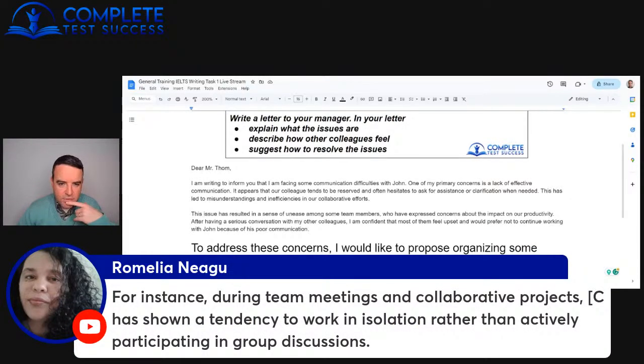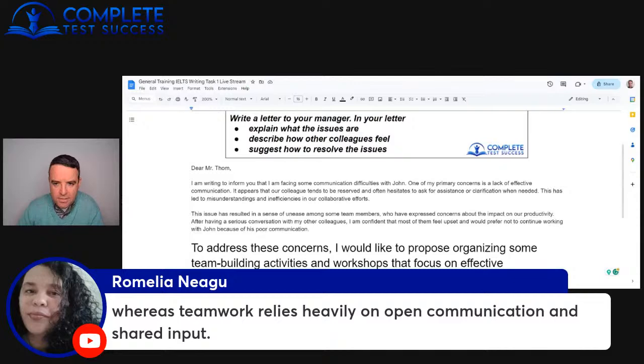Romalia, for instance, during team meetings and collaborative projects, C has shown a tendency to work in isolation rather than effectively participate in group discussions. So this would have been for paragraph 2. That would have been good. Yep. Whereas teamwork relies heavily on open communication and shared output. Good.